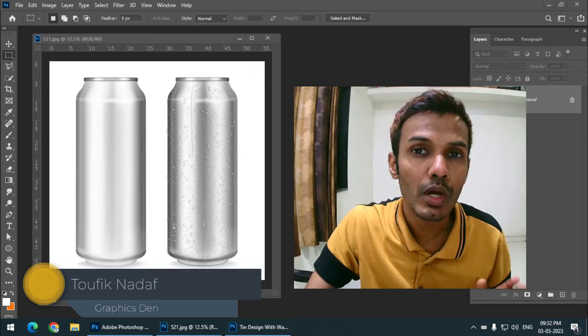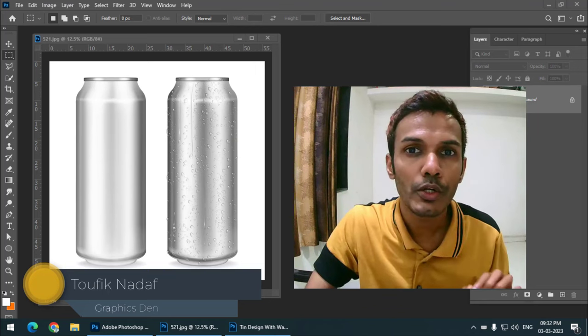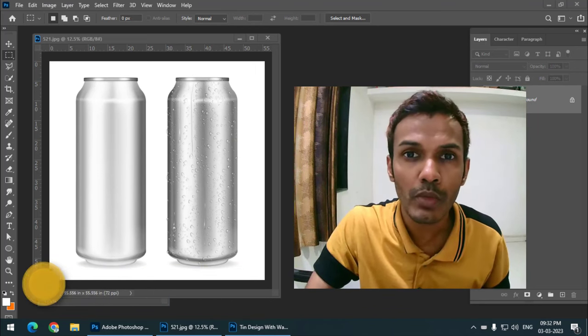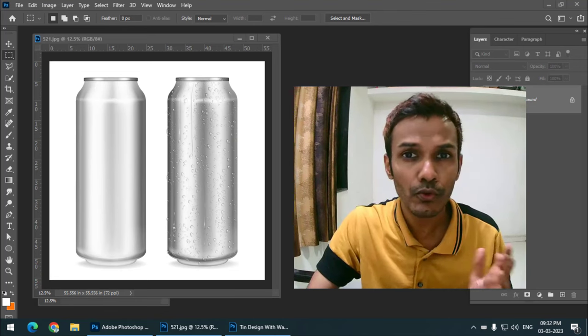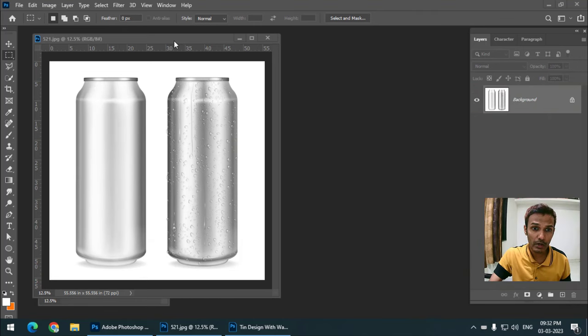So in this video, I'm going to tell you how we can create a soda can mockup in Photoshop, and it's very easy to create. So let's get started. So first, I have downloaded this image from freepik.com.